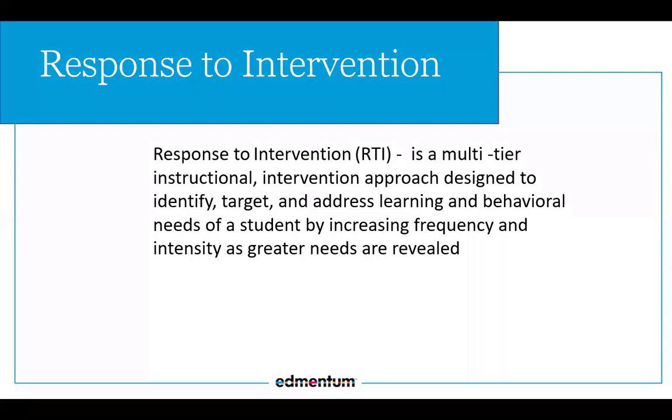So RTI, or response to intervention, is a multi-tiered instructional intervention approach designed to identify, target, and address learning and behavioral needs of a student. And it does it by increasing frequency and intensity as greater needs are revealed. So all that definition says is that it's a multi-tiered approach and it's used for intervention to identify, target, and address student learning and behavioral needs. And it does it in two ways, and that's increasing frequency and intensity as greater needs are revealed.